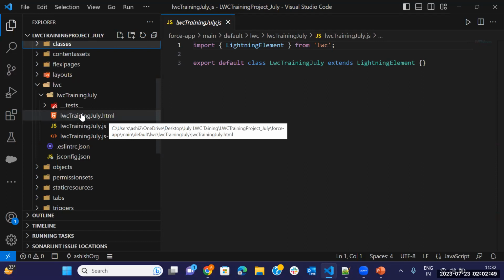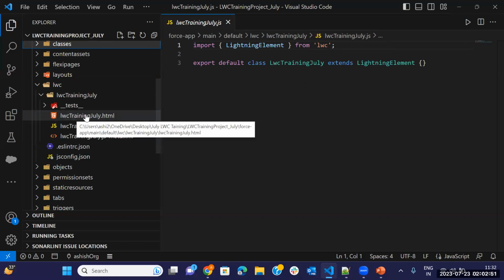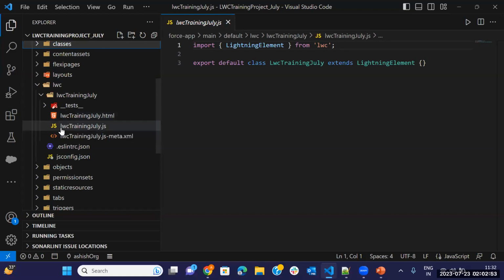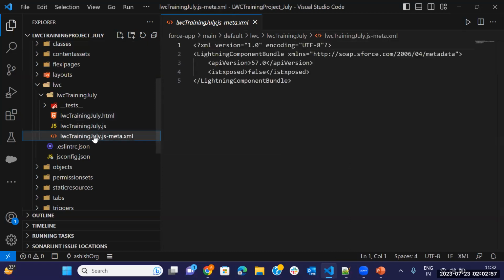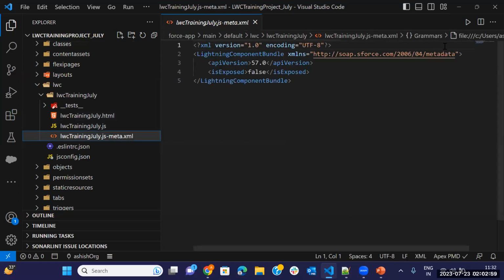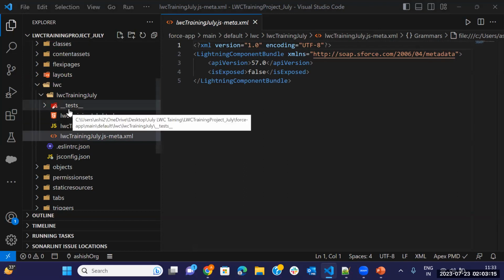LWC, our LWC component name, dot HTML, then JS, and then metadata XML. If you see here, everything XML parts will show you basically. This is the XML part for exposing a component, for targeting any variable, dynamic, everything we can type here and expose. If you check here, we have one option, underscore test.